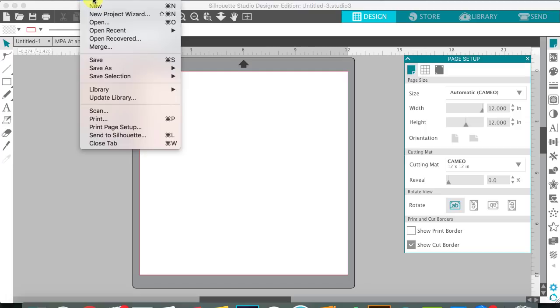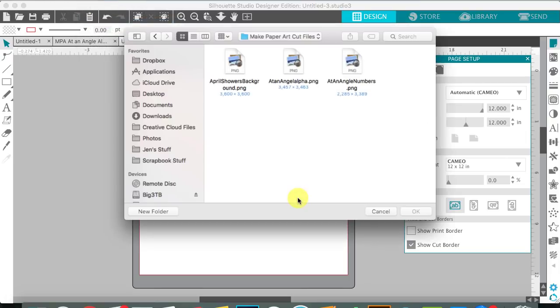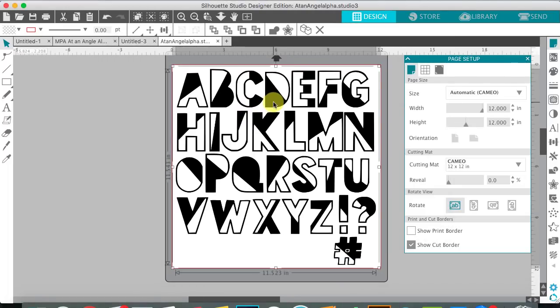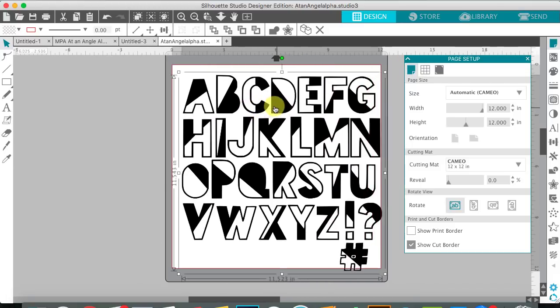So basically what I'm going to do is open up the file, and I have these files that Make Paper Art sent to me actually quite a while ago, so I feel bad that I haven't used them yet, but I'm going to use the at an angle alphabet. And when you open it as the PNG file, it just comes in like this black PNG file.